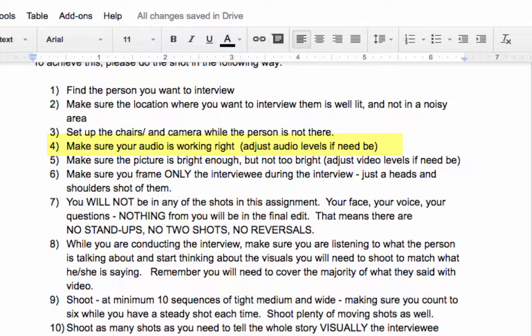Make sure the audio is working right. Adjust the audio levels if you need to. Make sure that the video levels are right. Make sure it's not too bright or not too dark. Adjust the video levels if you need to. If you forgot how to do that, you can email me and ask.